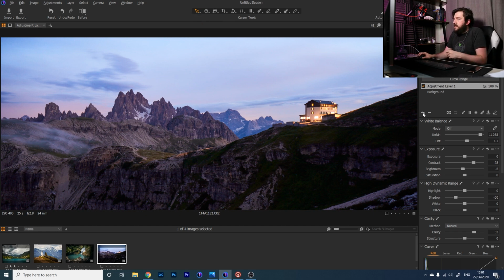Okay, let's bring in another adjustment layer. This time I'm going to use the draw mask tool. No, I'm not. Let's try a different one. Let's try the radial filter tool. And this one is going to bring in a big circle.